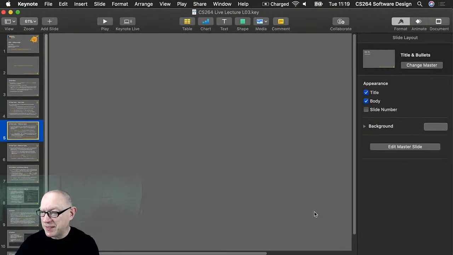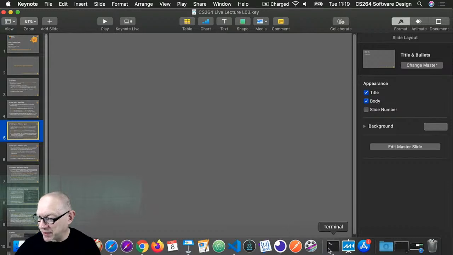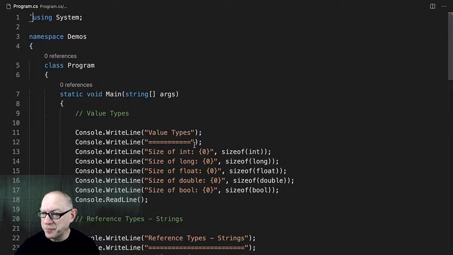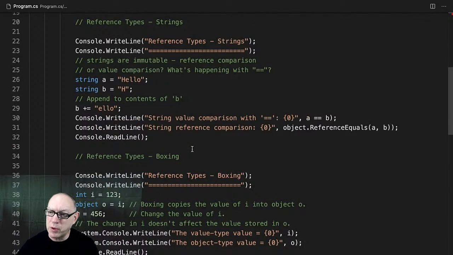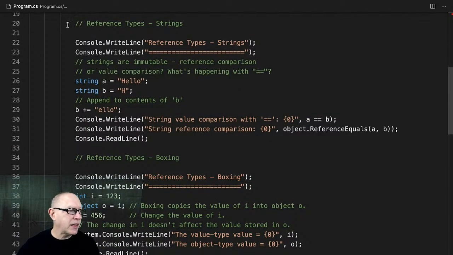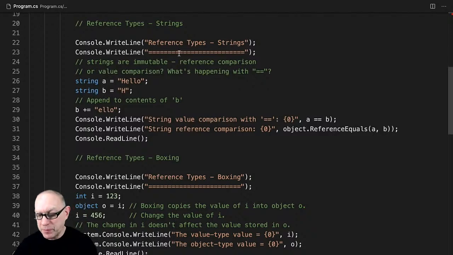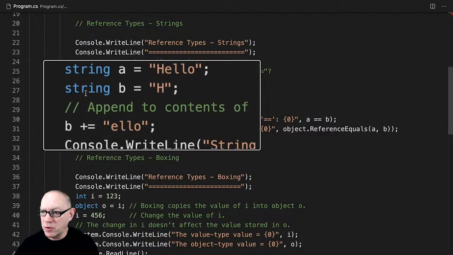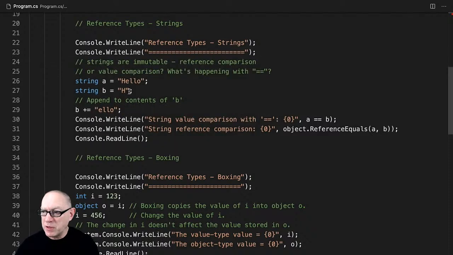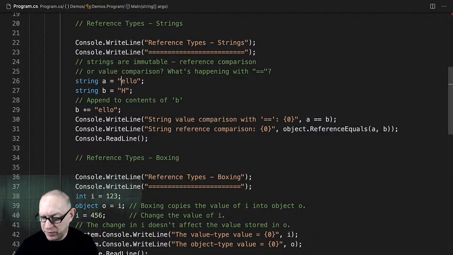Let's go back and have another quick look at Visual Studio Code then, okay? And I did some little example for you here where we have the reference types. And again, we have the string type. Okay, so we can see this example. Remember, strings are immutable. So we create this, hello, create a string called B, and we'll append the contents of B to this. So let's maybe change this a little bit so it doesn't look silly. Let's leave it and see how it works. Okay, so we can run this particular application again.